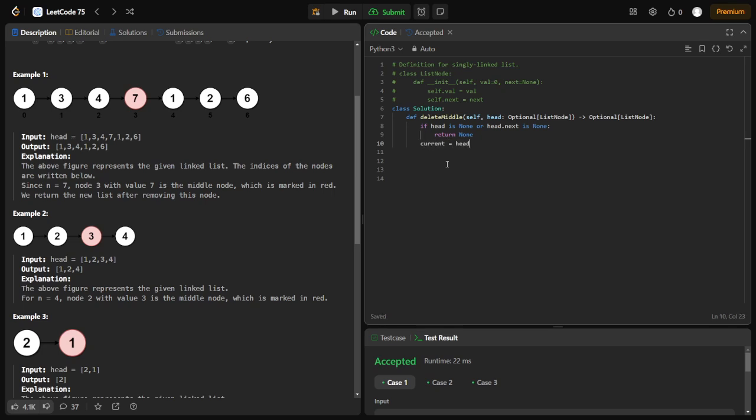Current equals the head, and then we'll set count equal to 0. So here, we're going to iterate through the list, and for each node, we're going to increment count. And once we've counted, we're going to divide count by 2. Then once we get the middle one, we're going to do the node before, and pretty much do the same thing, skip over that node.